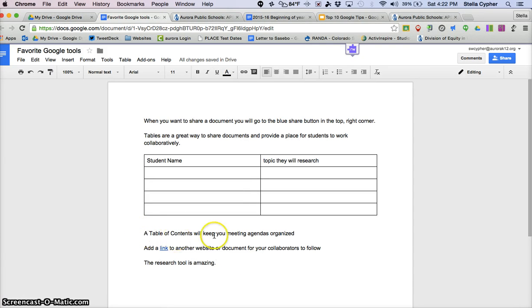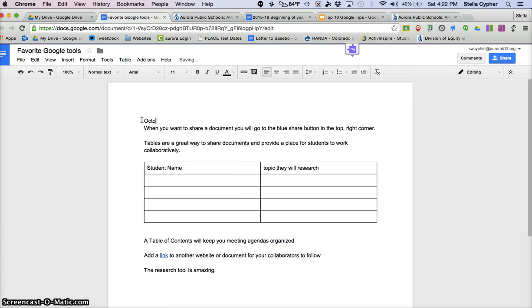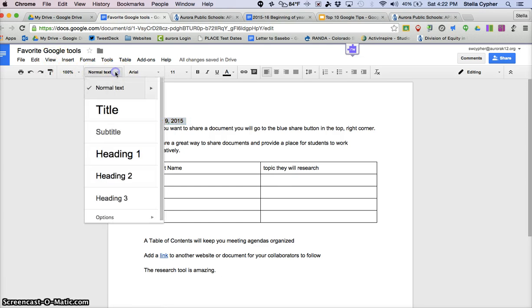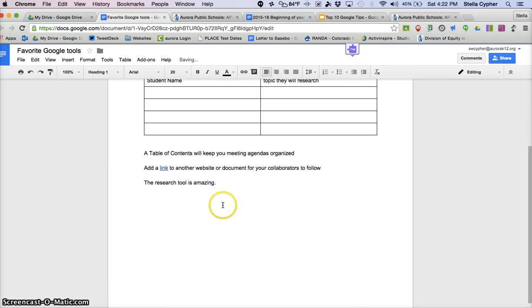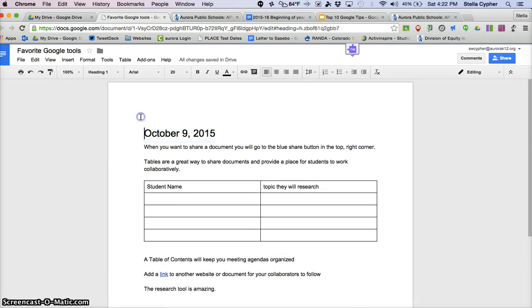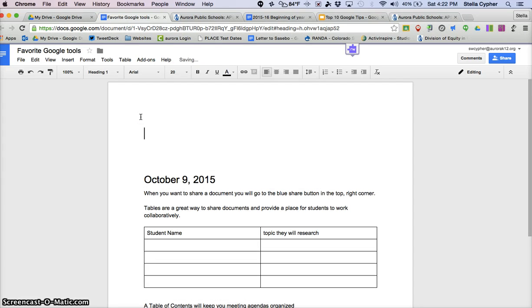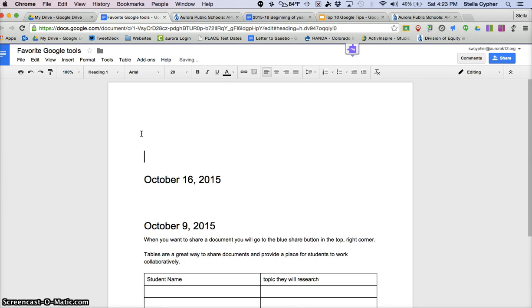Another great feature is to have a table of contents for your meetings. So I can label this one October 9th, 2015. If I set that as heading 1, if I know I'm going to have another meeting the following week, I can label that October 16th. I can also do the next one, October 23rd.